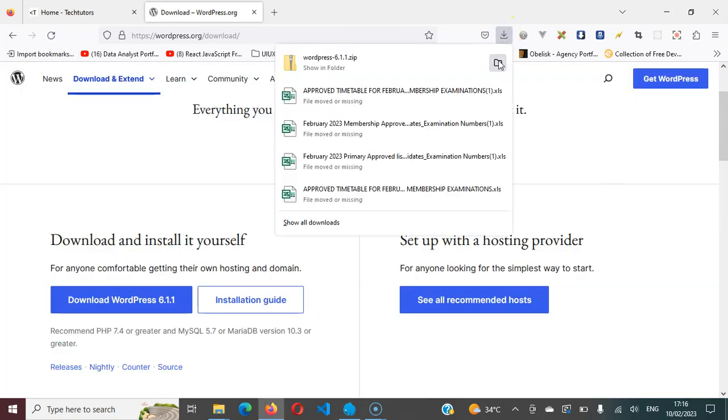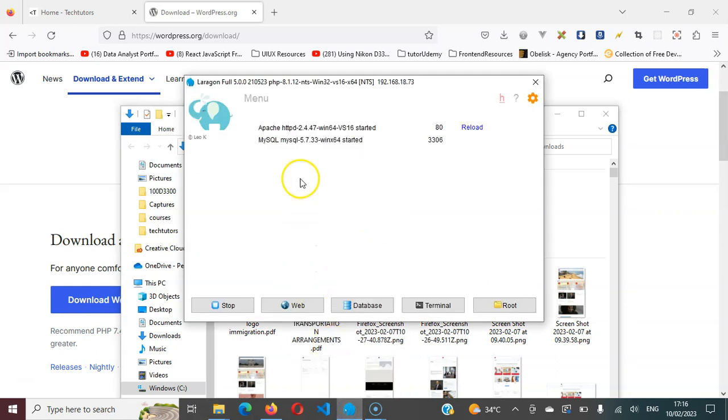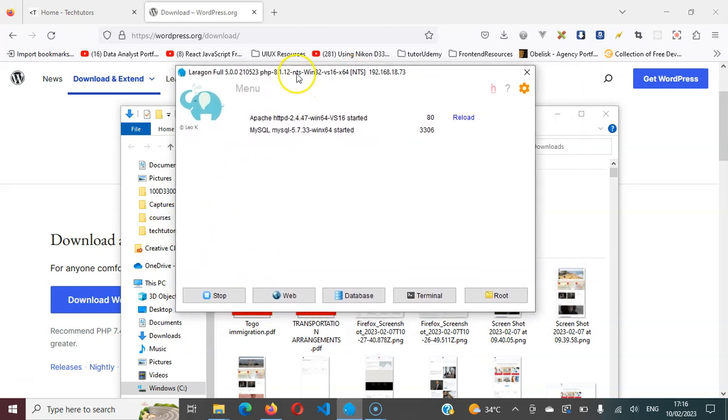Okay, right now my download is complete. Look at it here. This is WordPress here. So what I'm going to do is, WordPress needs to run on a server on your system. If you're going to be installing it on a system, it has to run on a server. So I have a local server here that I run. It's called Laragon. You can download it online. It's very good.